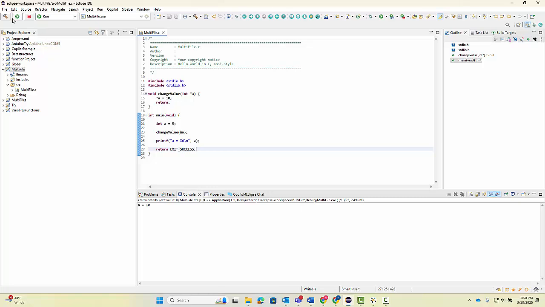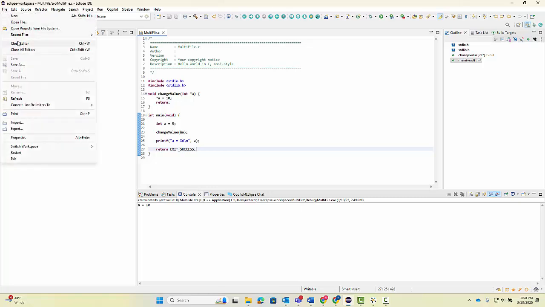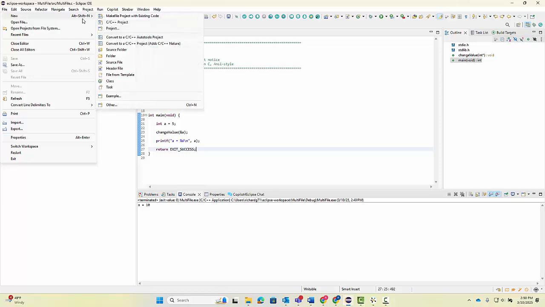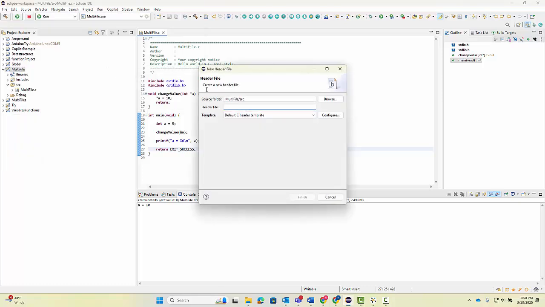So let's go over here to File, and I'm going to go up here to New, and I'm going to first get a header file. Now let's call it multi.h. So this is going to give us information about our code that's going to be in this second file so that we can let the original file know about that. So I'm going to hit Finish.